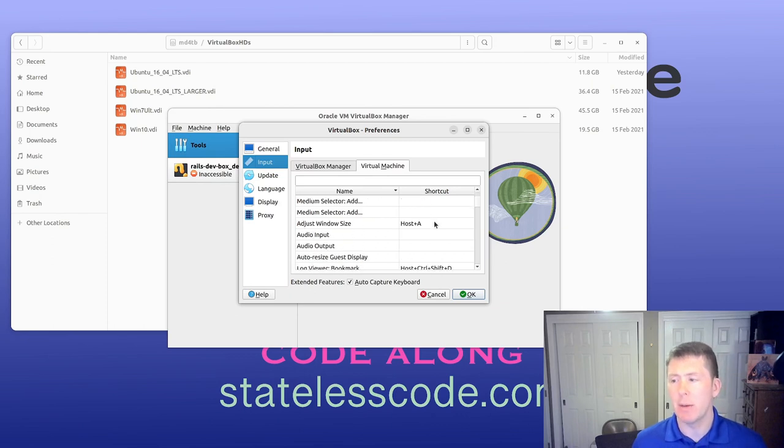And it has examples, like if you want to go full screen, you would use host key plus F. They also have a scaled mode and all these different things that you can play around with in your own time once you've got things going.